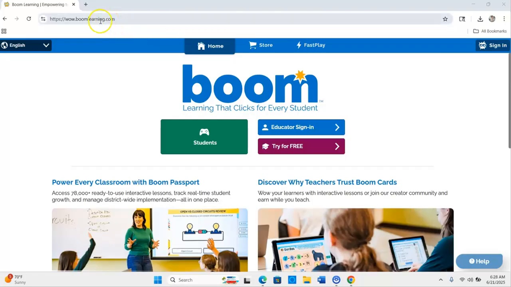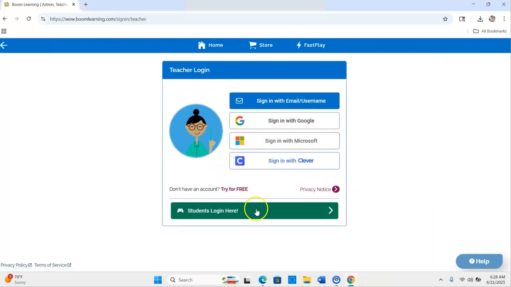Once you click on the website, you are able to click on student, educators, or try for free. Teachers would click on the blue icon here that says educator sign in. Then it brings you to another page where you can sign in if you have an account or try for free. If you want to create an account, I am going to start by clicking try for free.